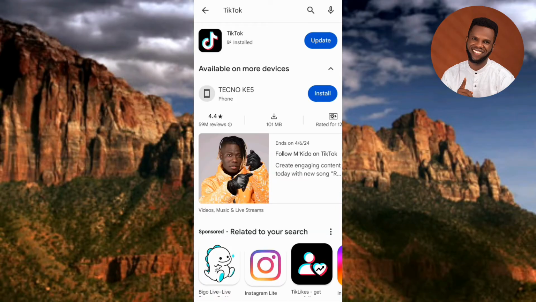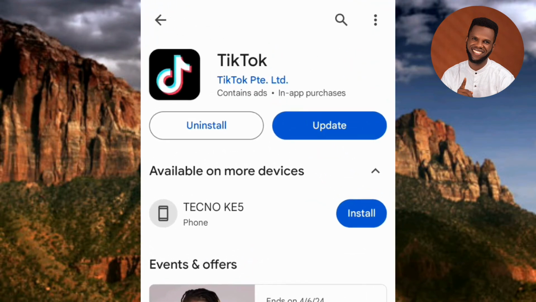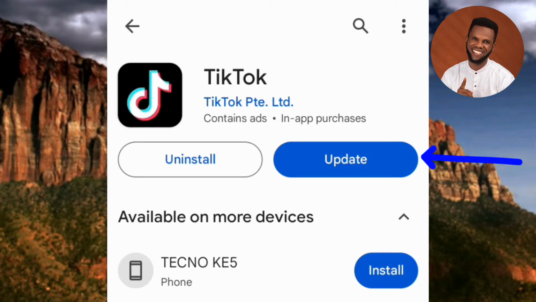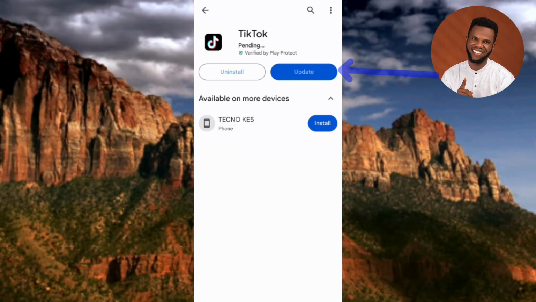So guys, now you can see the TikTok app right there. Let me tap on it so you're going to see it clearly. Now you can see my TikTok app is actually outdated, so I need to update this app. You can see where it is written update. For me to update this app, what I have to do is to tap on where it is written update. Once I tap on update, it's going to start downloading. Then after the downloading is up to 100%, it's going to start installing automatically. So guys, now let me tap on update so it can start downloading and installing.